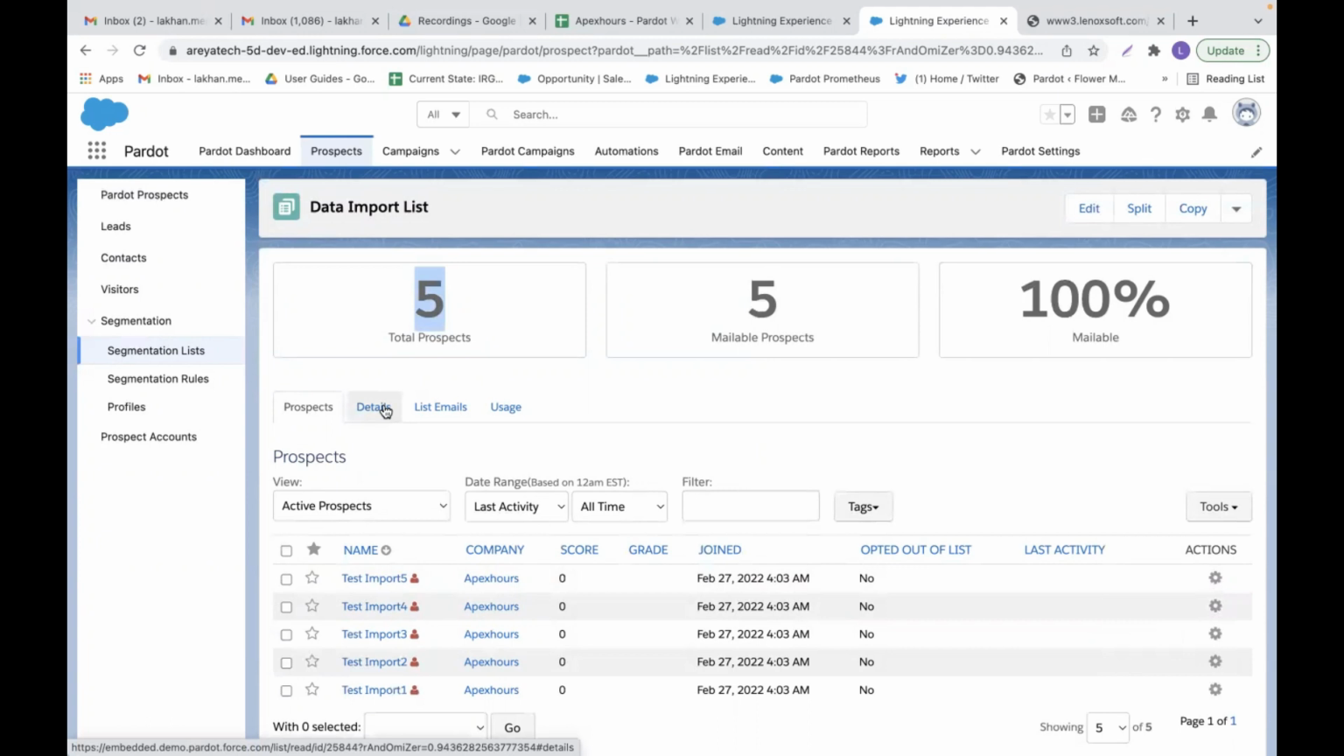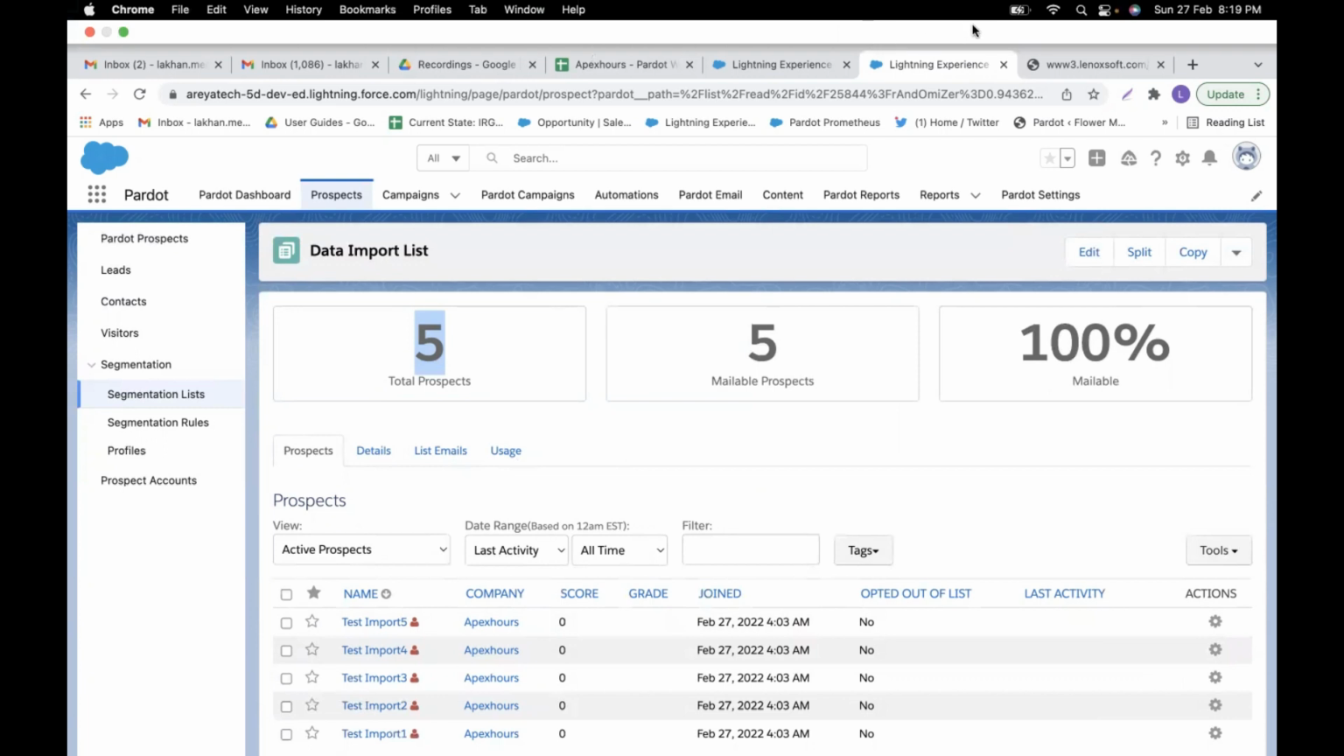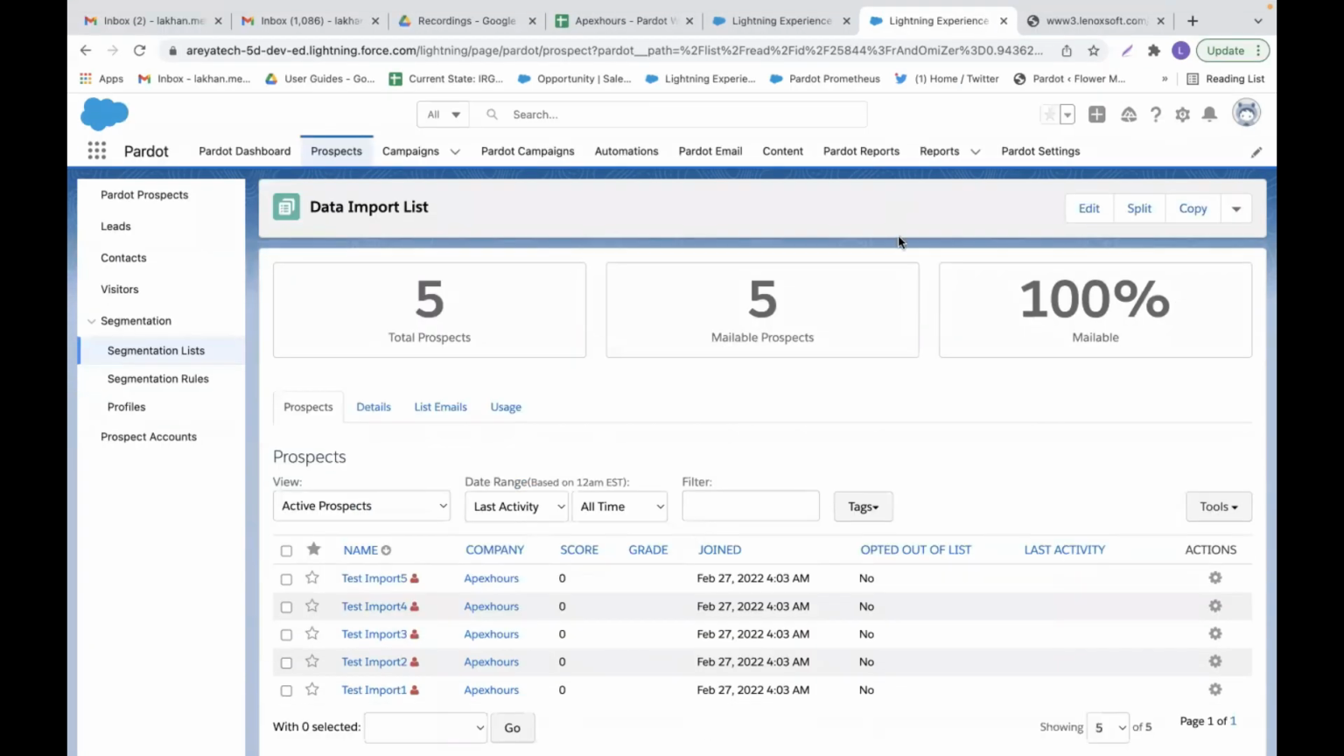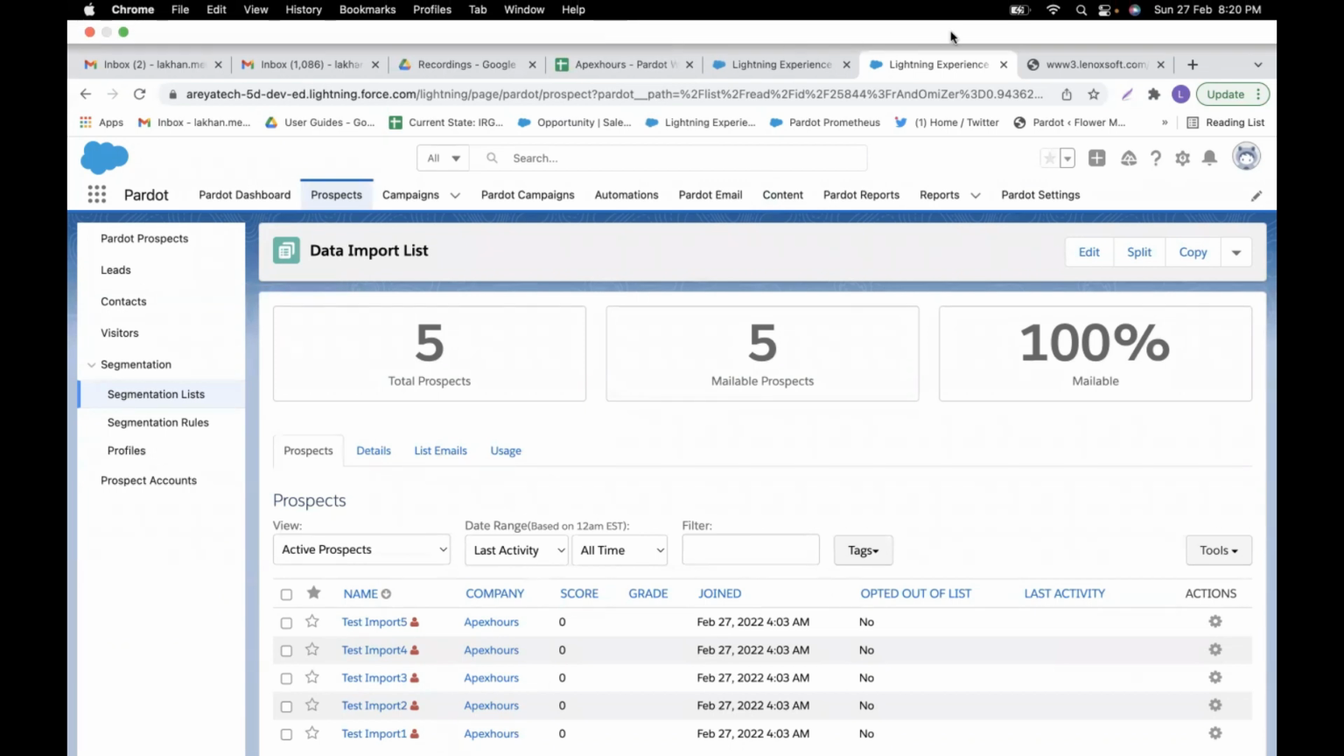So this is known as a static list, as the number of records in this list will always be constant and there won't be any addition of records to this list. So this was all about the static list in Pardot. Let's jump onto the slide and learn about the dynamic list in Pardot.